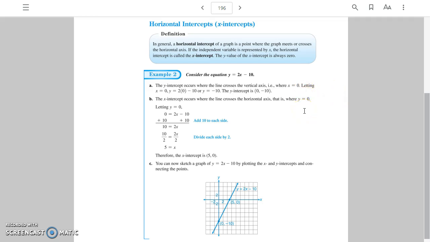students would have already read about and then find both the x and y intercept for the equation y equals 2x minus 10. So what we want to demonstrate is how we could use Desmos to plot points to help students visualize this idea of an x-intercept and a y-intercept.